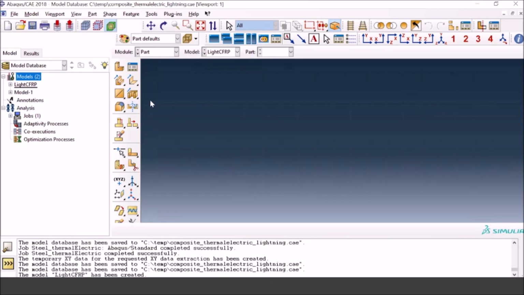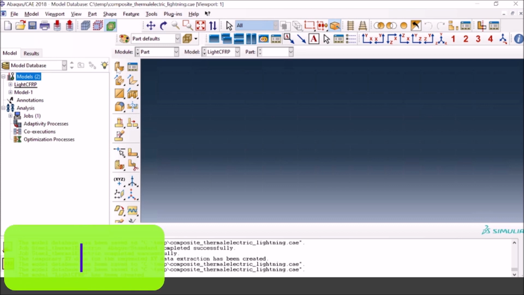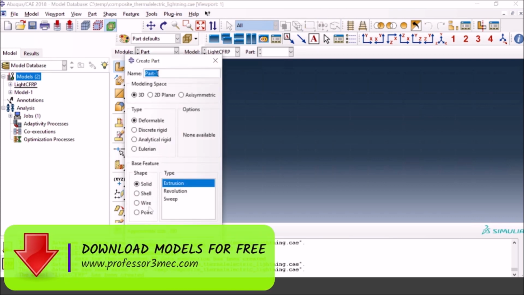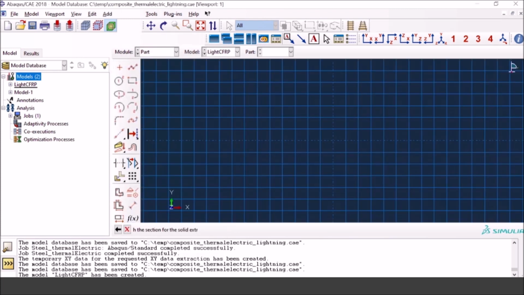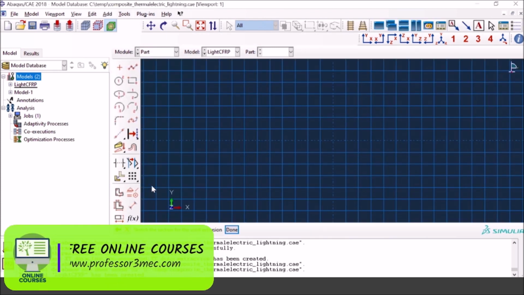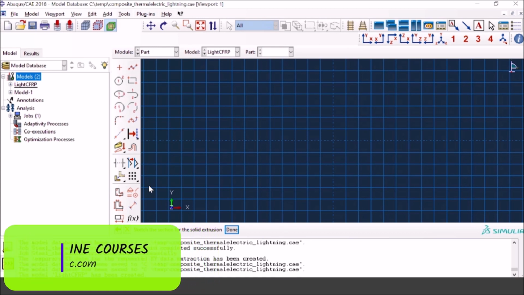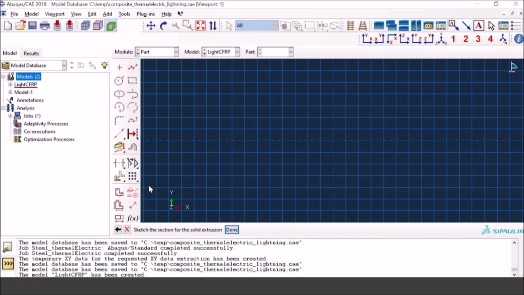Okay, let's get started. We will first start with creating a 3D laminate plate. So I will create a 3D deformable solid object. Let's call it laminate. In this case, this will be a 3D deformable solid in extrusion. I'm going to create a plate using the rectangle sketch, and the sketch will be 150 millimeters by 100 millimeters, and I will give a thickness of around 5 millimeters.